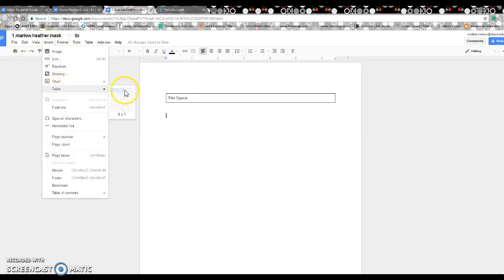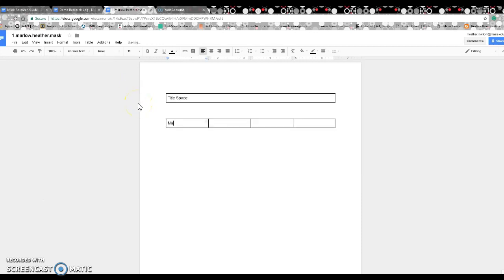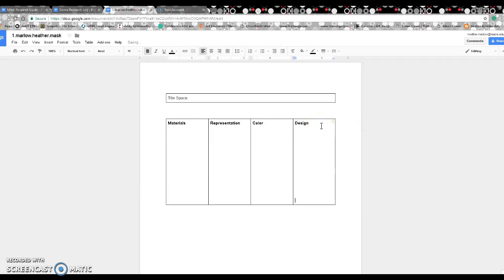But what I would suggest is creating a 4-square table and labeling these for the components that we are looking for in our research. So we have materials, representation, color, and design. I might even go through, select those, and make them bold. And now when we hit enter a couple of times, we can create a nice large space. And now as we go through our research, we can categorize it and keep track of where we are and how much we have for each section.